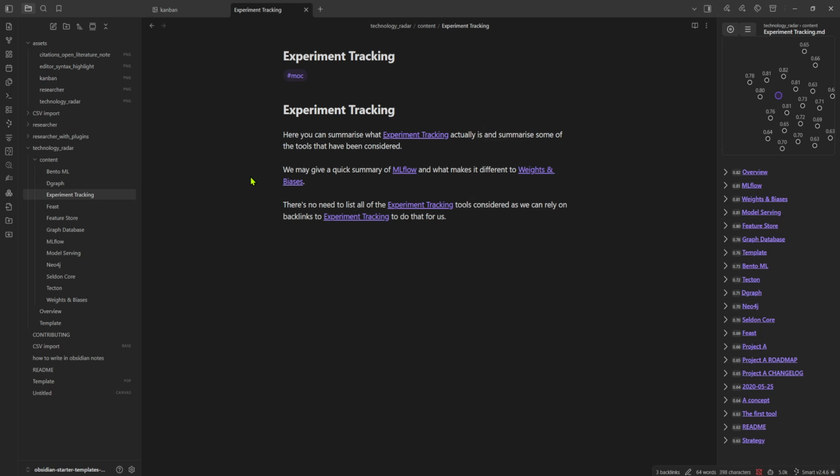Hey guys, welcome back. So in this video, I'm going to show you how to export Obsidian nodes to Notion. So let's get straight into it.